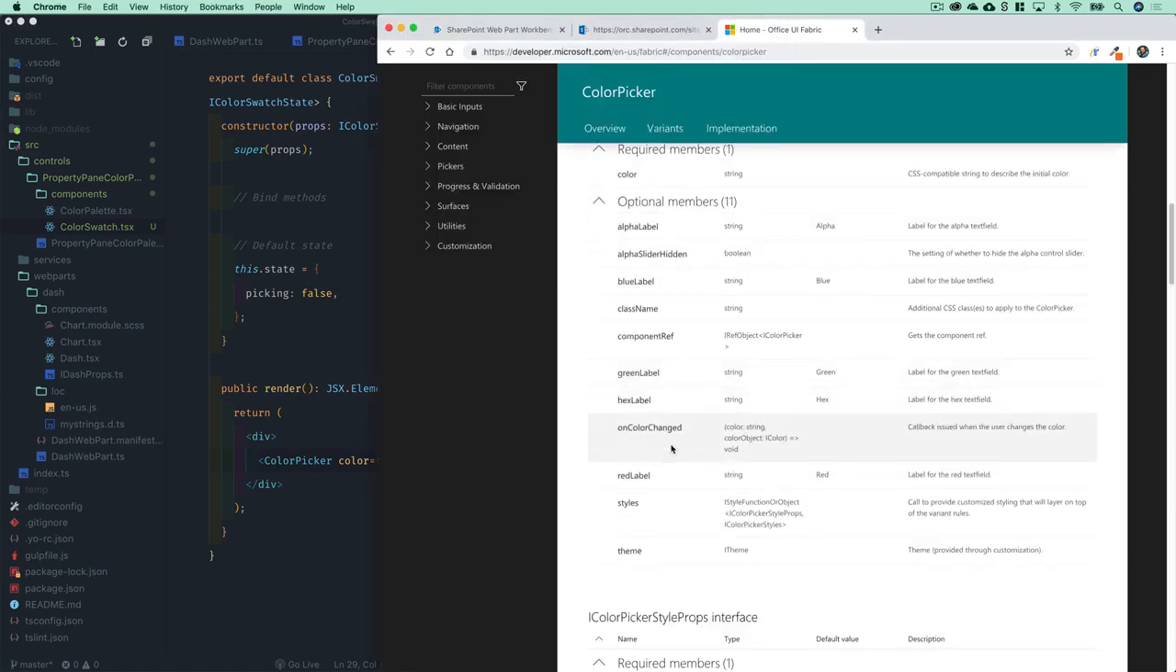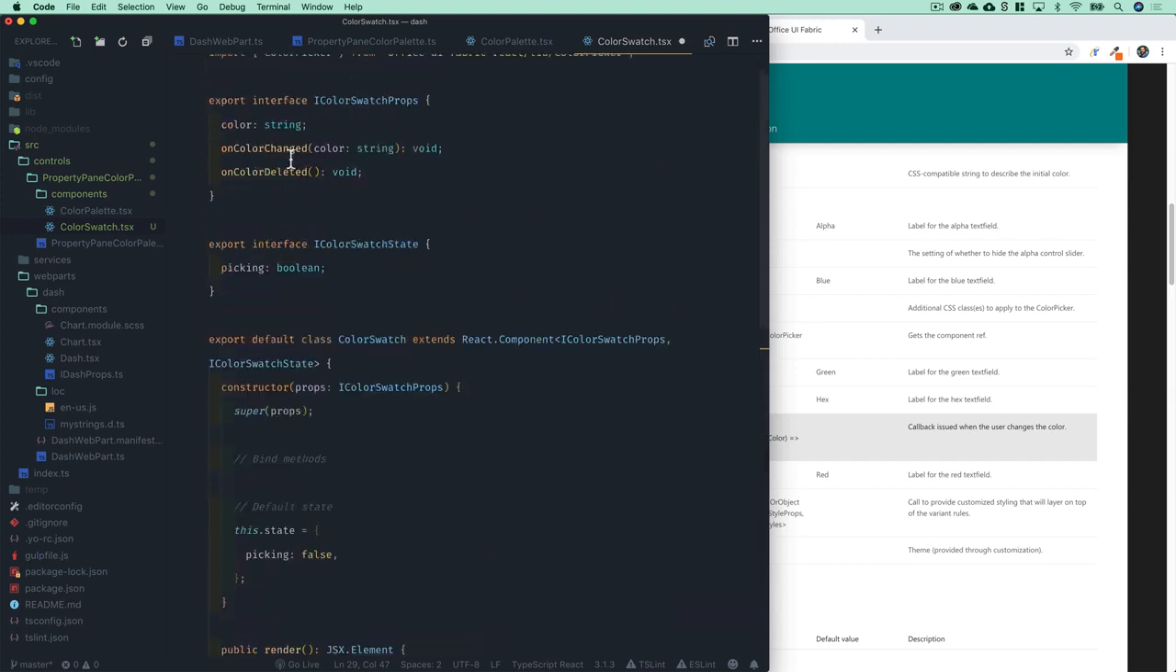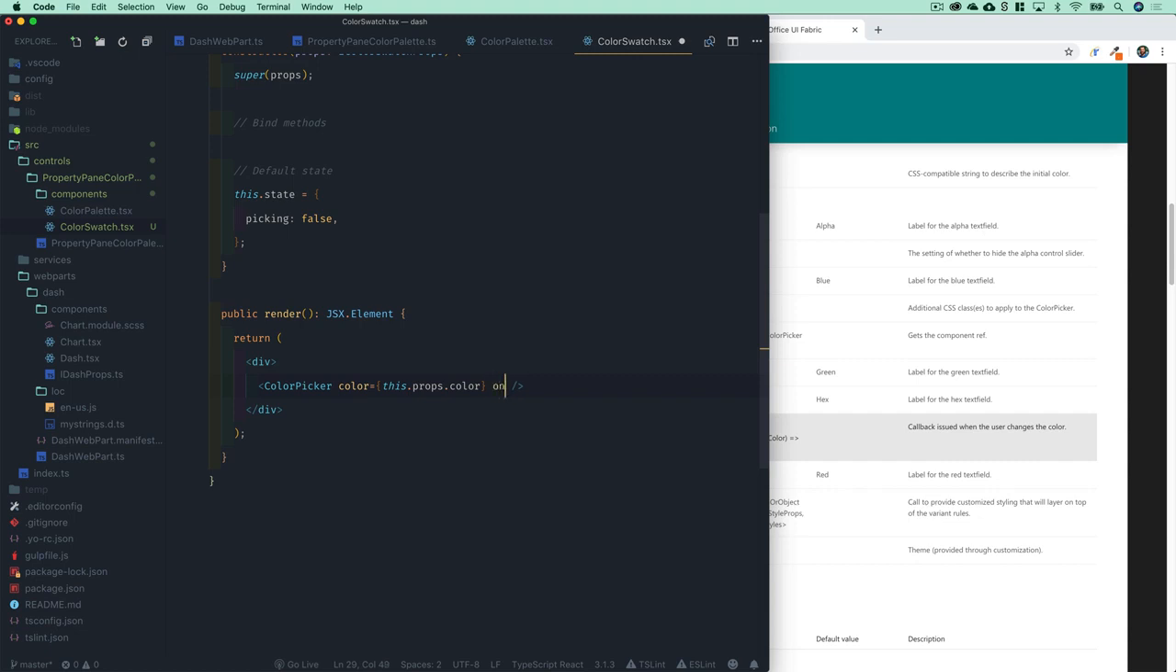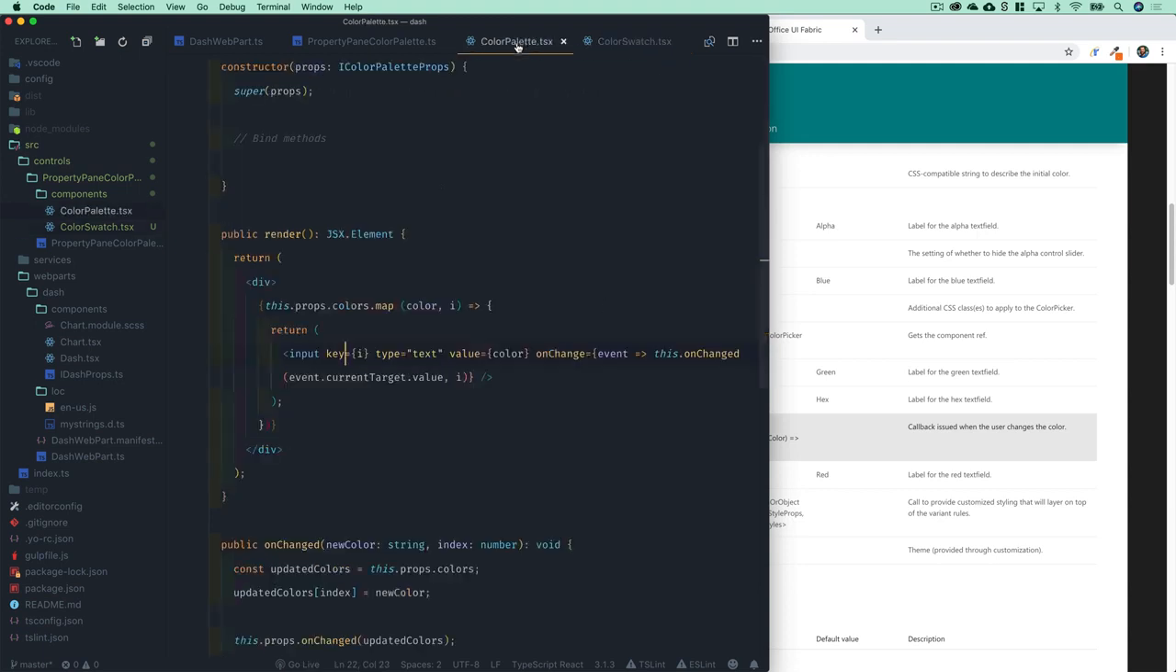But you'll see right down here it has an onColorChange that's going to give us the new color when that occurs. So we'll just pass that to the onColorChange in our parent using this prop that we have here. So we'll say onColorChanged equals this.props.onColorChange. So we're just turning around and passing whatever the new color is to our parent. Cool.